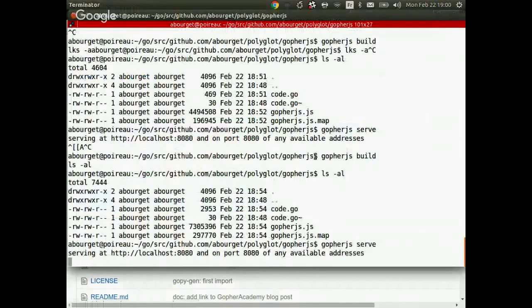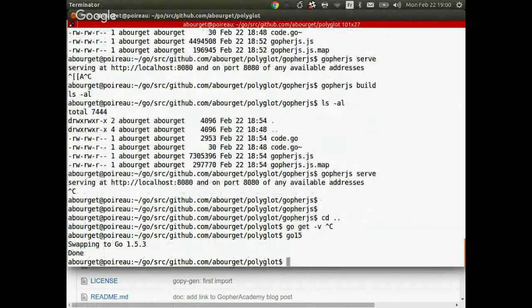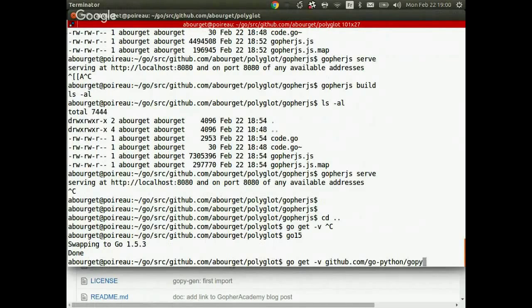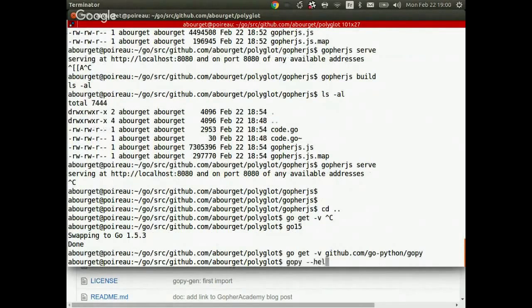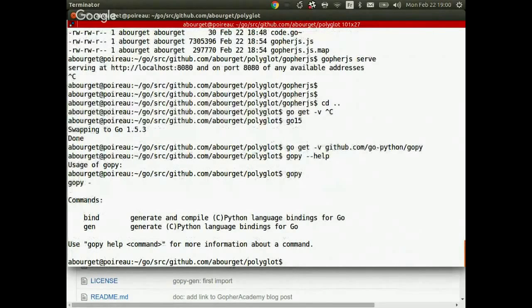So we're going to install it here. Let me switch back. Go get github.com/go-python/gopy. And we want that. This also brings you a little binary. Then you can take your code and compile it to some statically linked executable. No, it's not statically linked. I mean the compiled library, a .so.